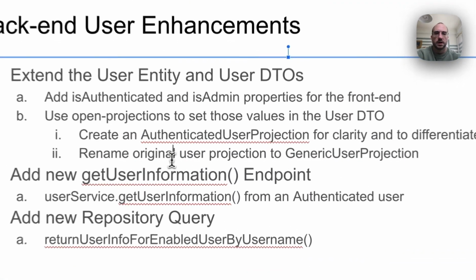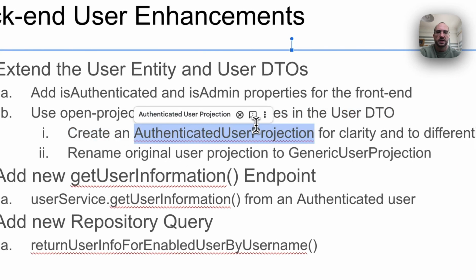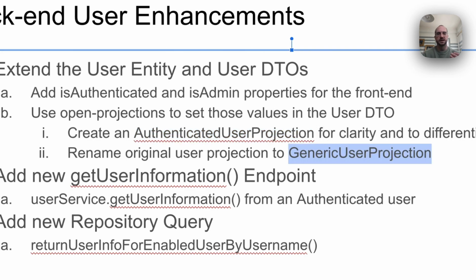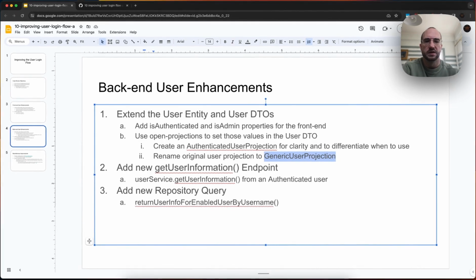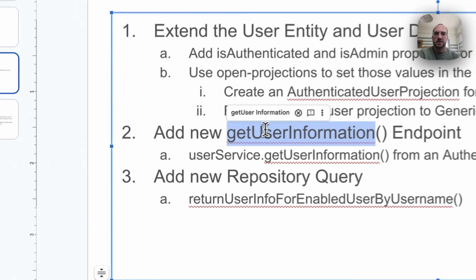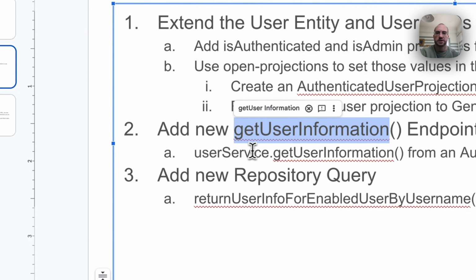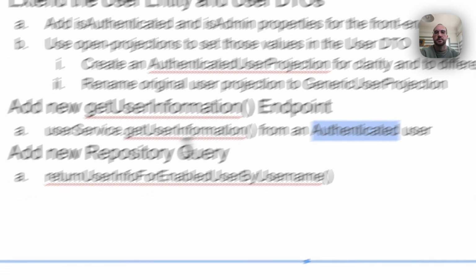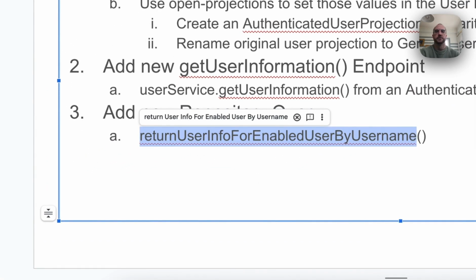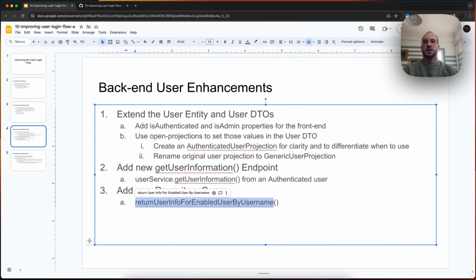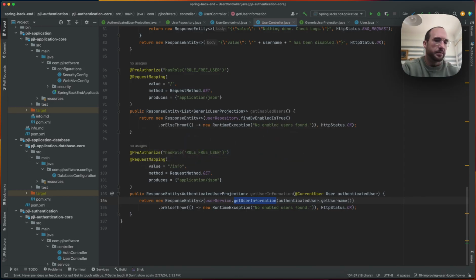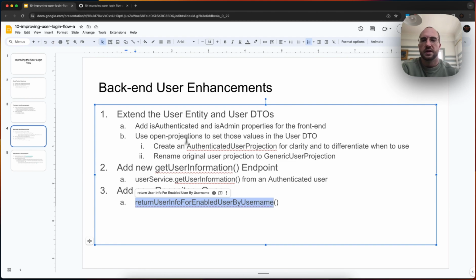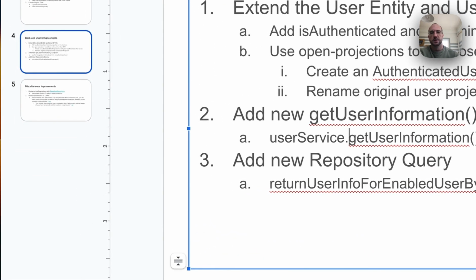So we've gone over the two models. We have an authenticated user projection, which maps to the front end when I showed you. We have a generic user projection, which doesn't have all the bells and whistles that we need. We're not using it for authentication. And then we added the new get user information endpoint, which calls the get user information user service for an authenticated user using the query return user info for enabled user by username. So all of that is how we map the backend, which is really nice. It's really clean. There's not much confusion there, and the backend's furnishing all the information that we can then use on the front end.